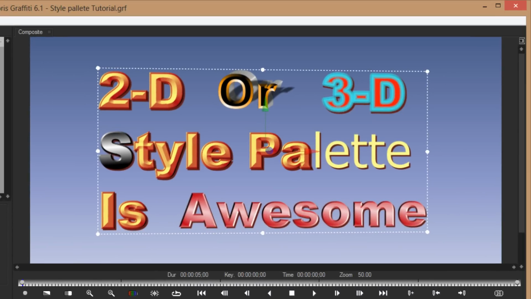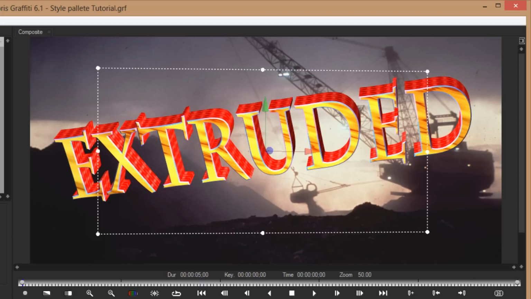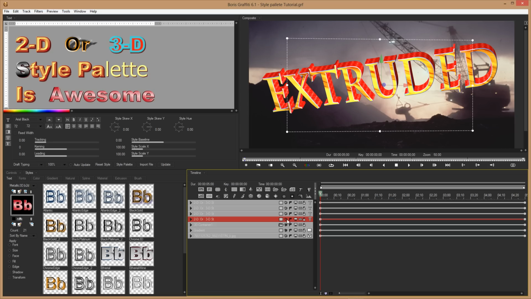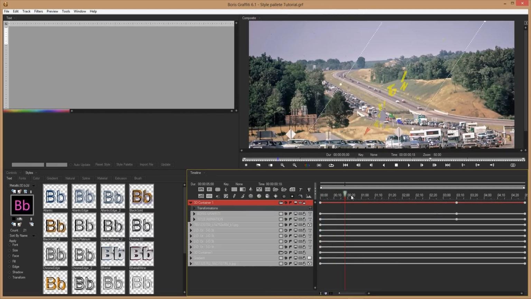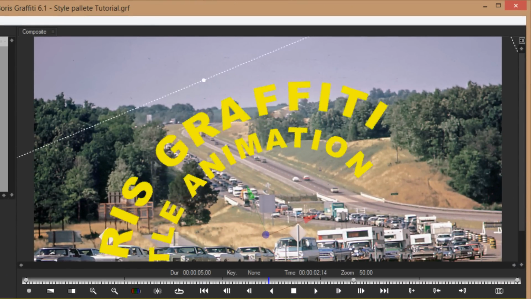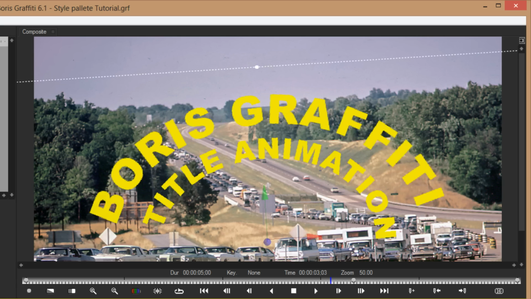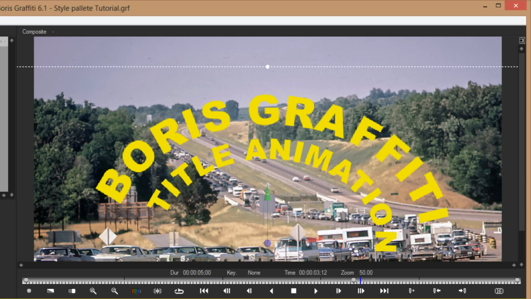You do have to actually make a few extra steps when working with extruded three-dimensional text, but the end result can be very rewarding. The first thing that I want to point out is that the text in title animations from the Boris library can be changed as well.